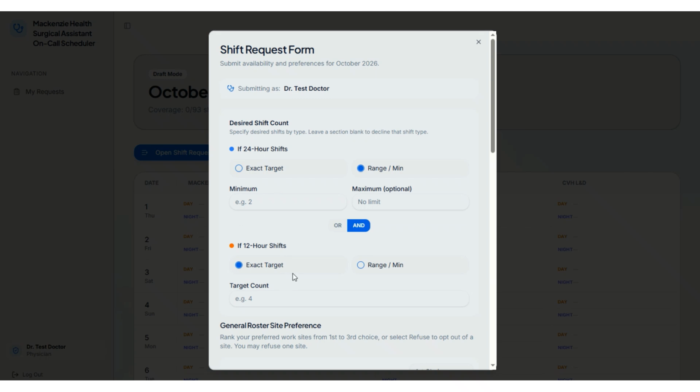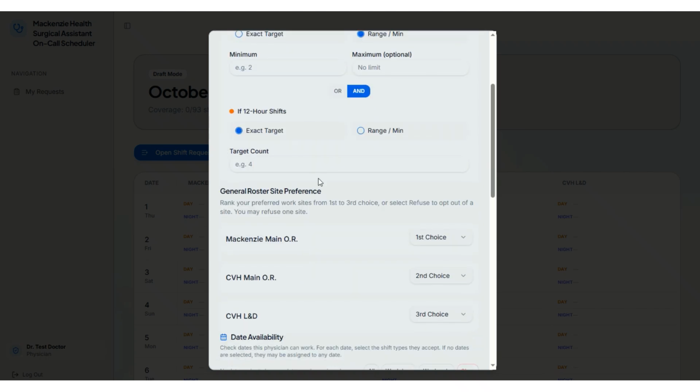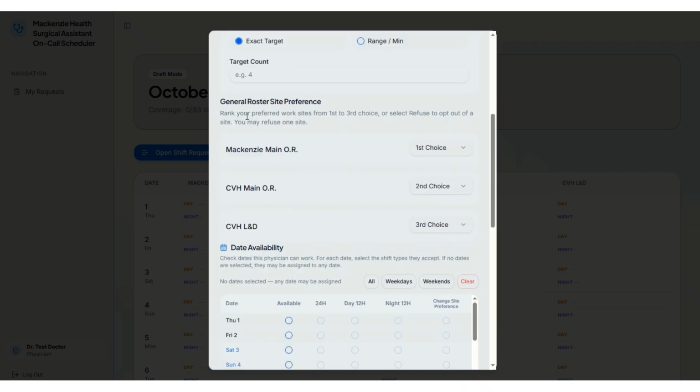The next section is the General Roster Site Preference section, where you choose your roster site that you would like to work at. You have to rank them for Mackenzie Health Main OR, CVH Main OR, and CVH L&D, first, second, or third choice. You now also have the option of refusing up to one site.